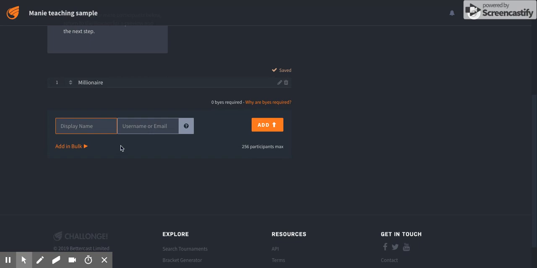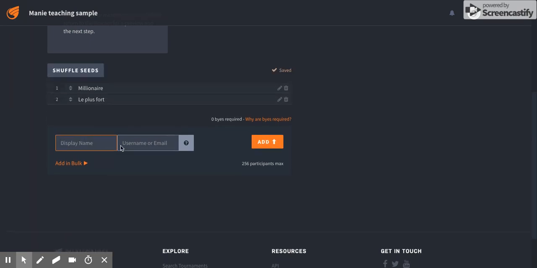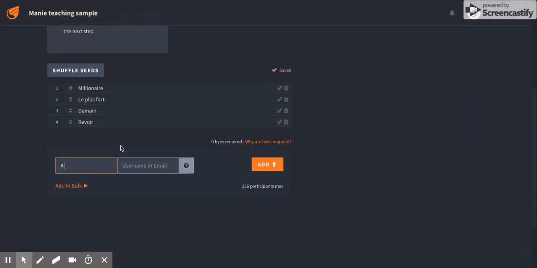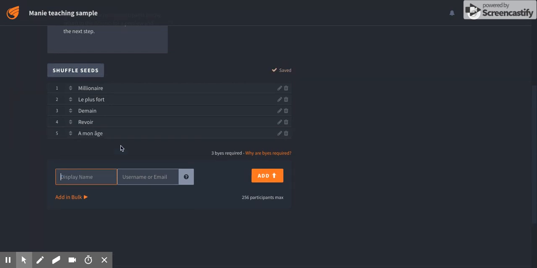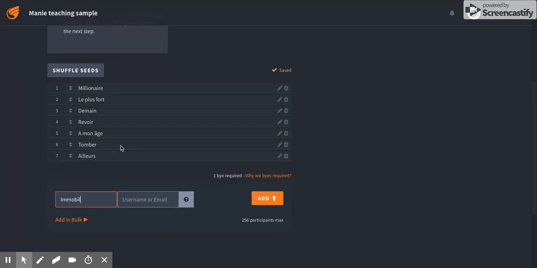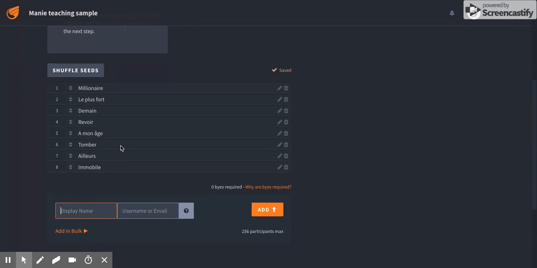So we have Millionaire, and then we have Le plus fort du monde. I'm just going to abbreviate. Demain. So I'm just going straight down the left-hand side. Au revoir. Mon âge, there we go. Tomber amoureux, I'm just going to abbreviate. Ailleurs, immobile. So those are the eight songs on the left-hand side of the paper bracket.